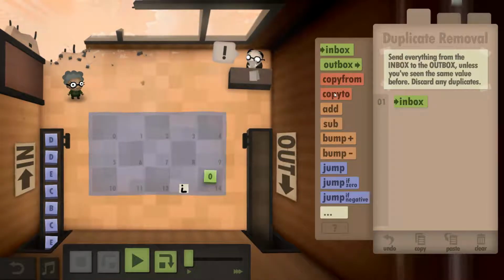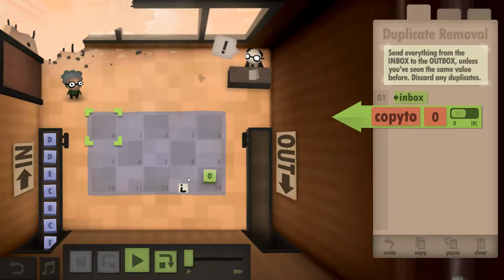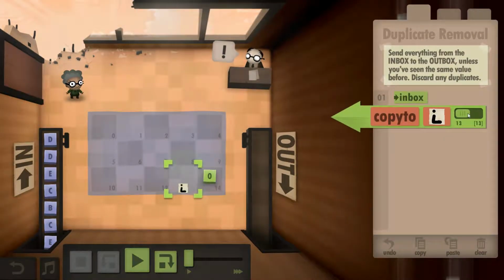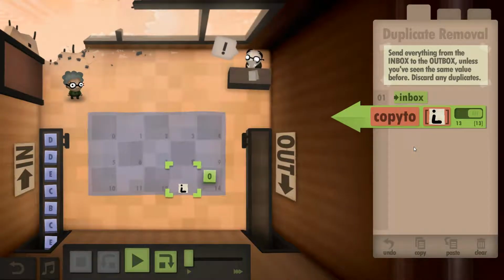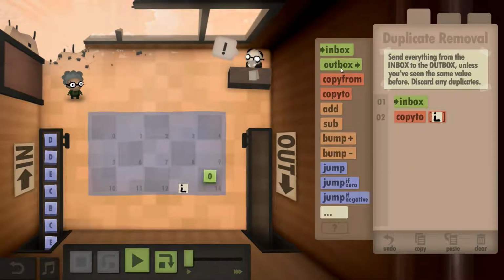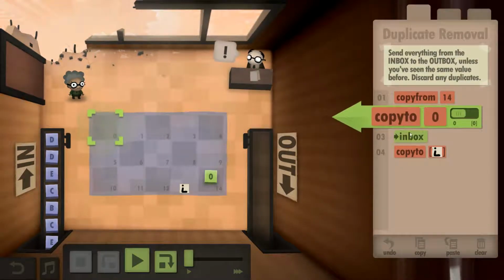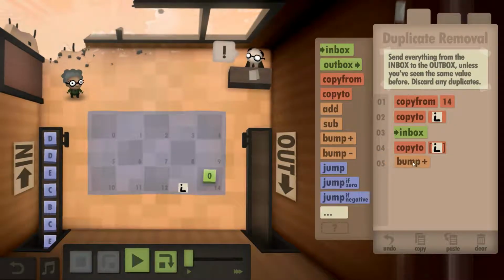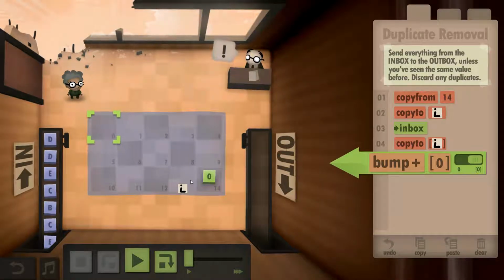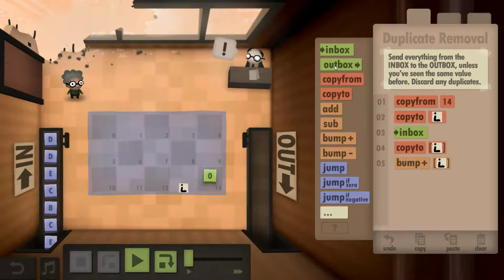Okay, put it. That one I think is really tricky. Copy to. Wait a second. To the index of. Well, you don't have an index yet. Yeah, but you could create that, right? Yeah. That's like copy from here. Copy to. Okay. Here. Now we have. Now you bump up the index. Grab another thing from the inbox.